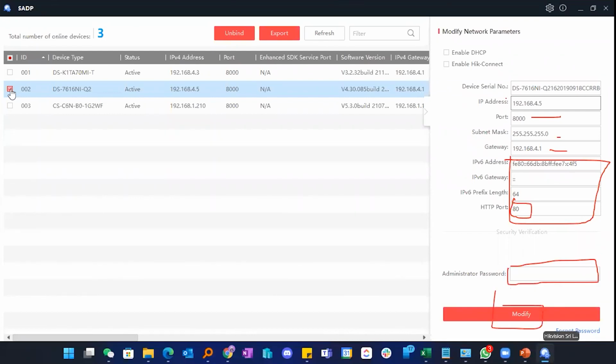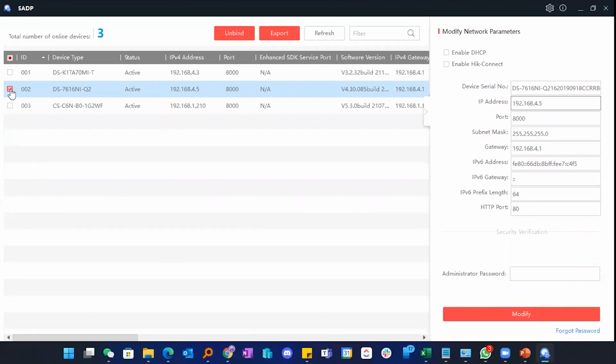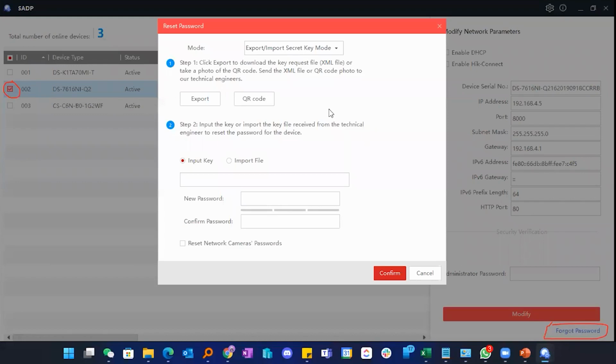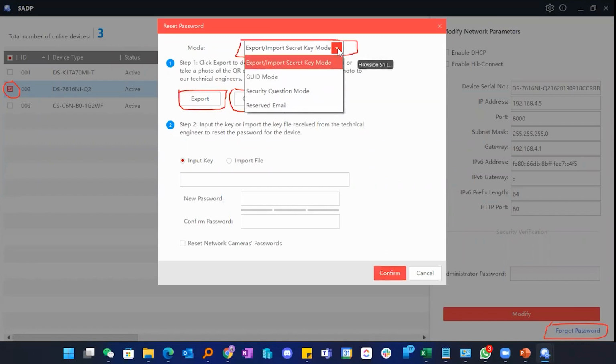So what if you don't remember the admin password? Yes, we have a method to reset it as well. Come here, select the device from the little checkbox, and click on forgot password. Once you click, there will be a prompt. Certain devices can support the QR code, but not all devices support QR, while this XML export can be supported by almost any device. You can select which mode you want to reset the password with from the drop down. There are actually four methods here.